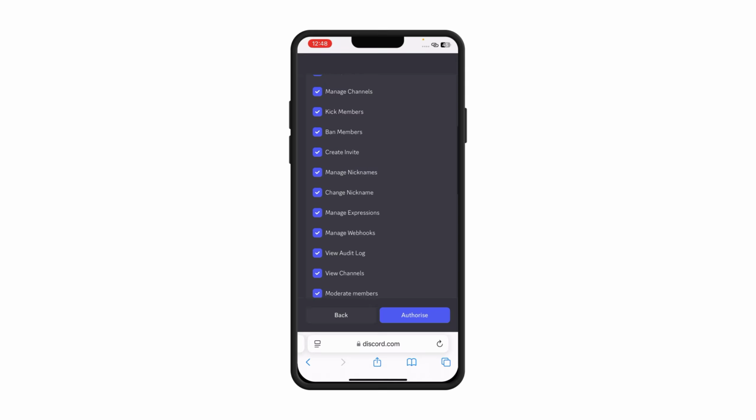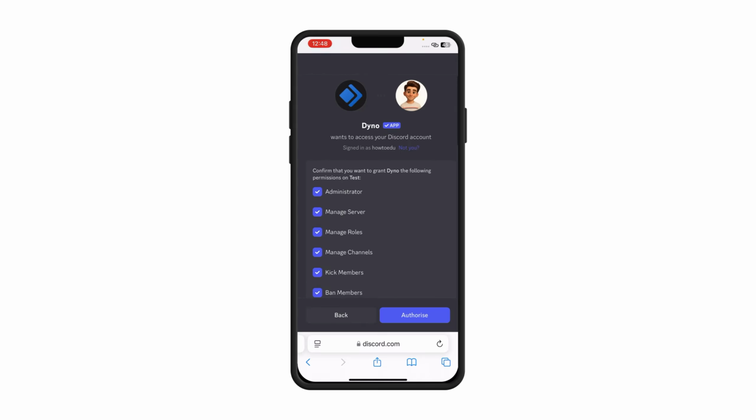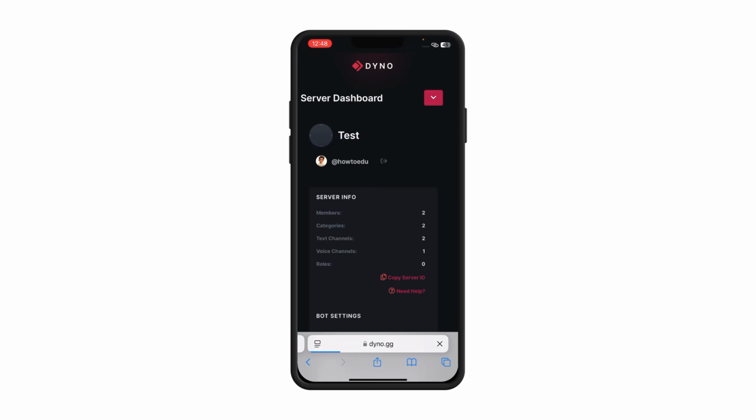This is going to come out, and you're going to be able to click authorize. Once you click on authorize, you're going to be able to invite Dino bots, a Discord welcome bot, to your server if you're using your mobile.